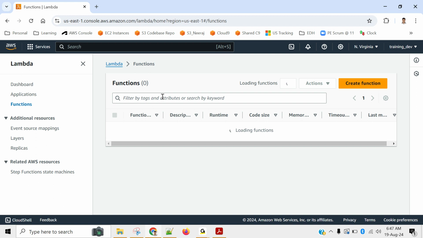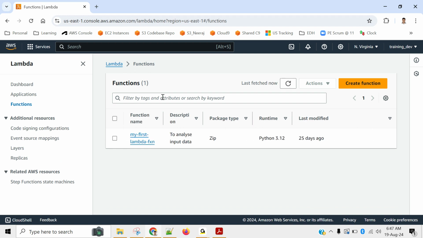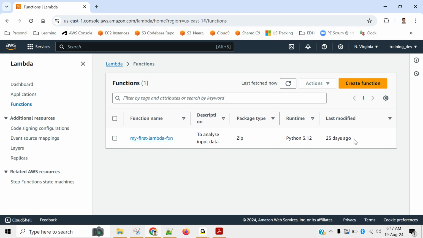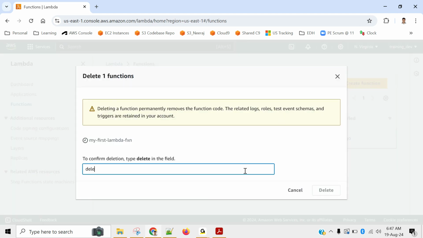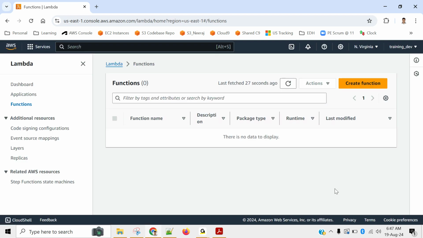So I'm opening Lambda, and let's see if any Lambda function is there. Otherwise, we will create our Lambda function. So you can see that my first Lambda function is there. That was created 25 days back for the previous batch. So you can forget about it. If you want, I can even delete this, and we will create from scratch. I'm deleting this one. Okay, so you can see that there is no Lambda function.